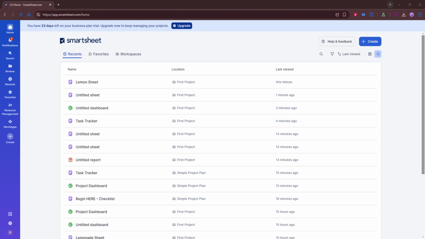In today's video, I'm going to teach you how to create and manage a task tracker in Smartsheet. We'll walk through the full setup process so you can build a tracker that's simple to use, easy to update, and helpful for keeping work organized. The goal is to create one central place where tasks can be listed, assigned, monitored, and reviewed over time.